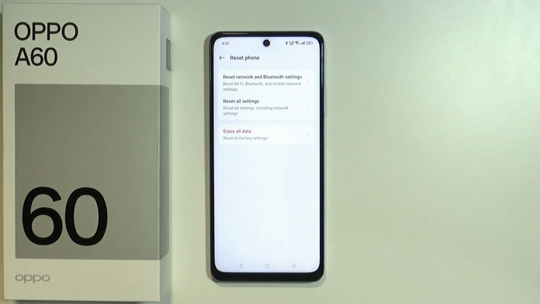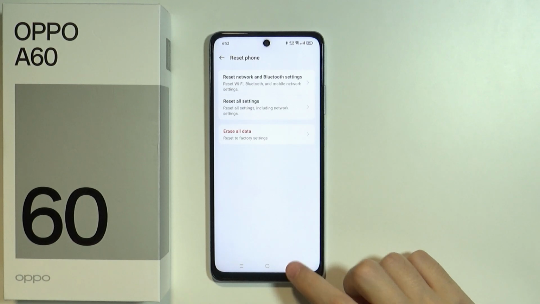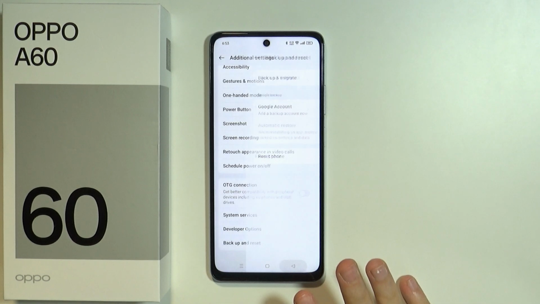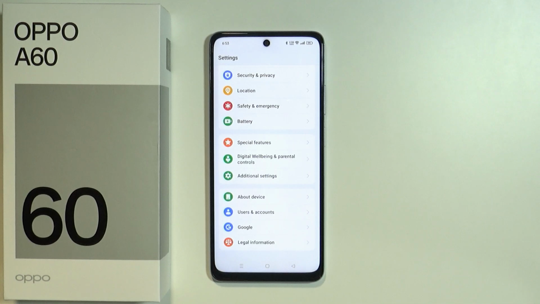Keep in mind that of course everything will be removed from this device, so make a backup of everything that you don't want to lose. Now this is one of the options. Another option is by opening the recovery mode.